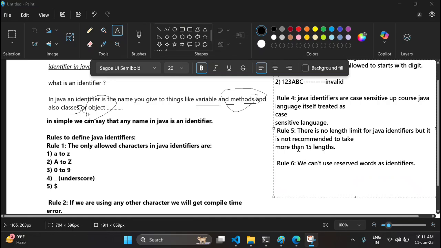Rule number 6 is we can't use reserved words as identifiers. There are 53 reserved words in Java, like class, if, else, which we can't use as identifiers in our code.